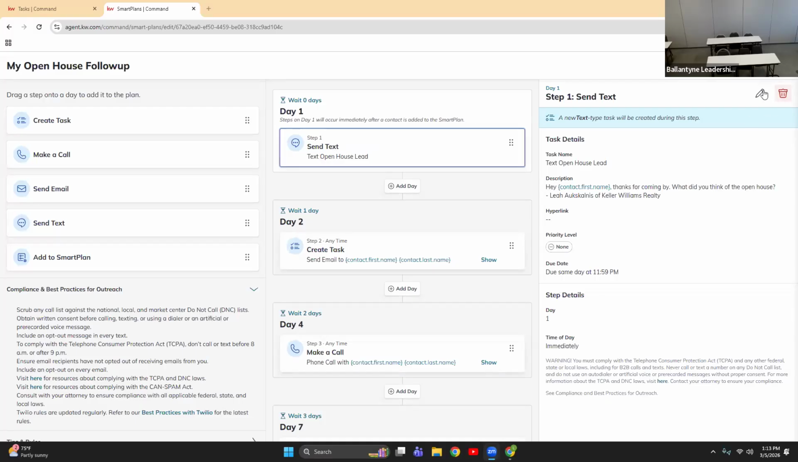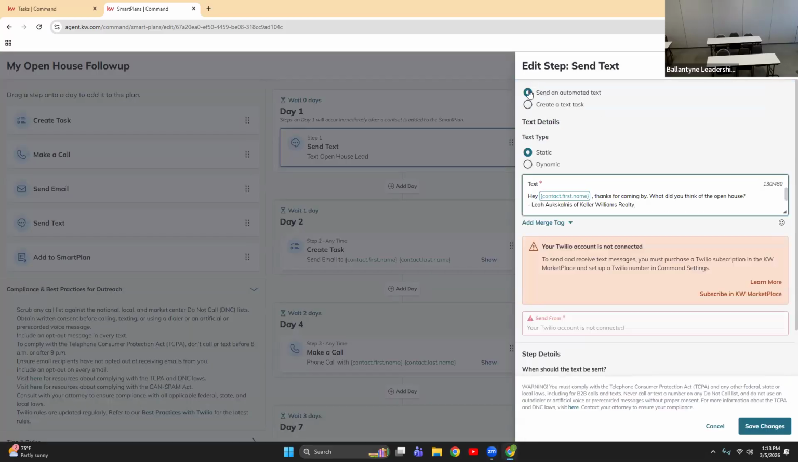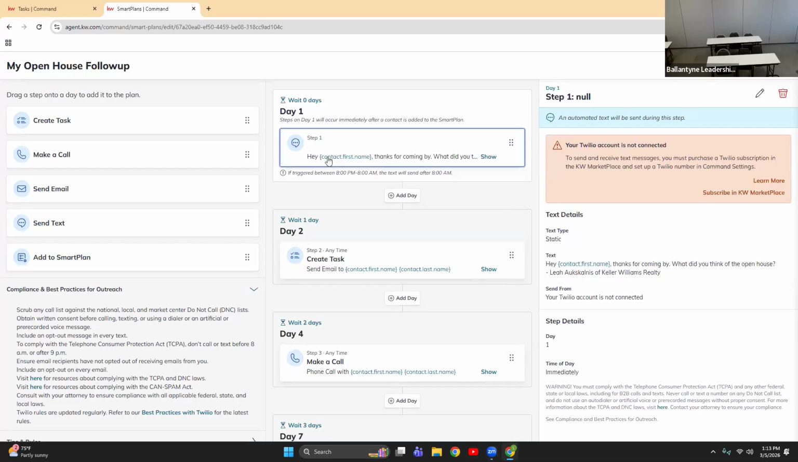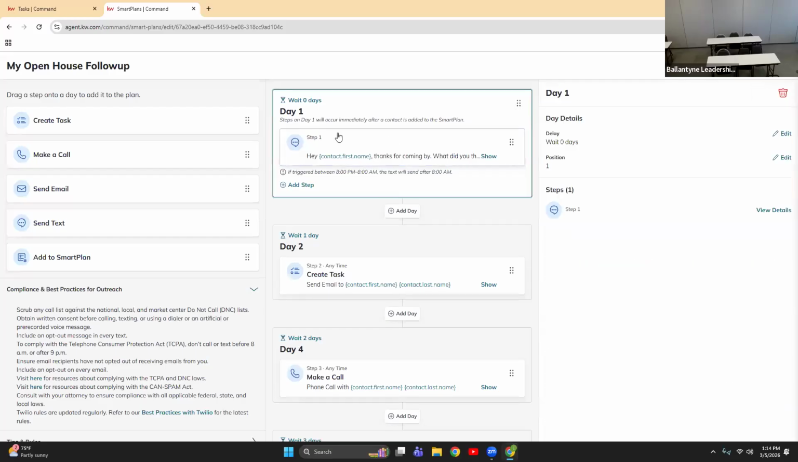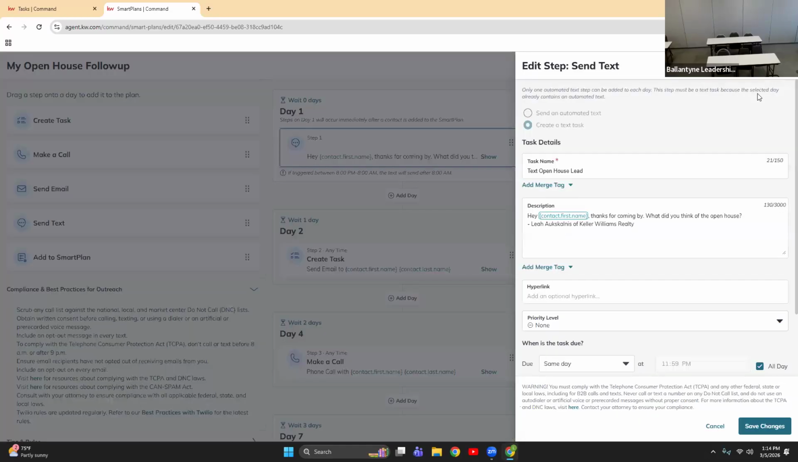So the first one, it might default on, so I click the pencil icon over here. It usually defaults on sending an automated text. So I'm going to convert mine so I can show you what to do for right now. When you're looking at yours, it probably looks something like this, telling you that Twilio is not connected. So instead, if you would like to turn it to a reminder for you to text them, you can just click the pencil icon on the top right. I did click on the actual step first, so make sure you do that. It's highlighted in blue. Now I can edit it on the right-hand side with the pencil icon.